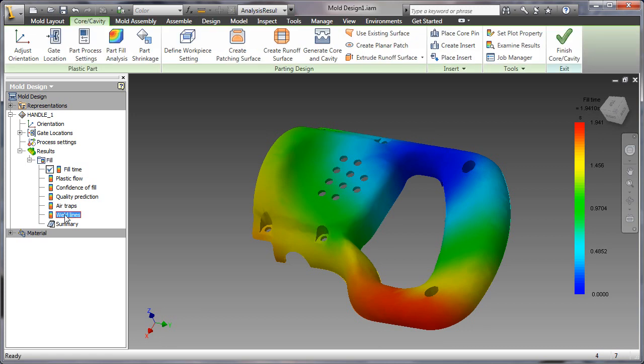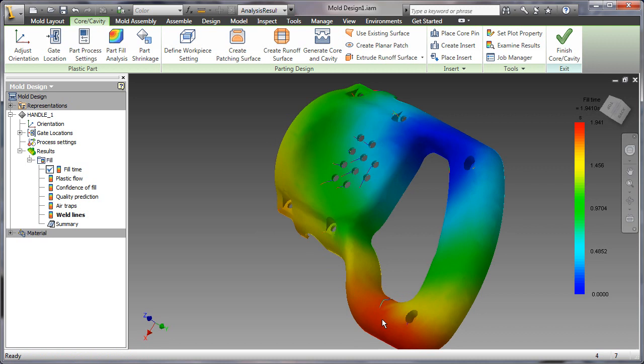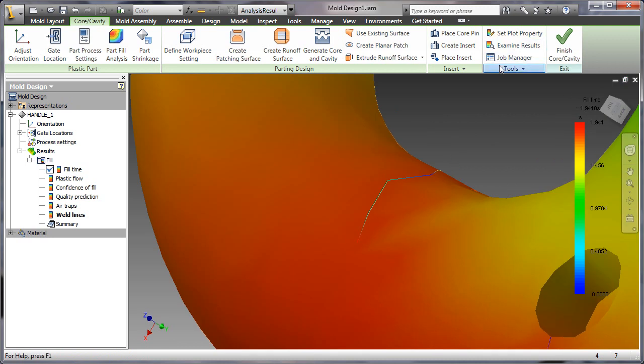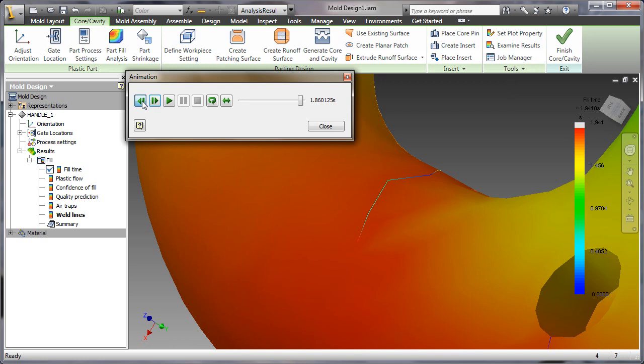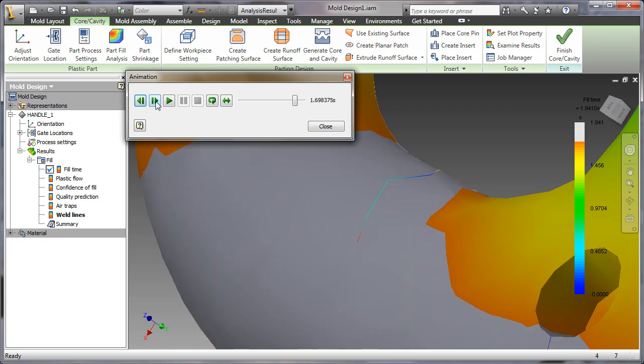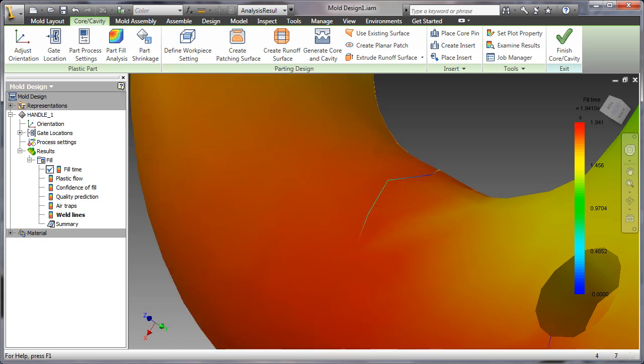Inventor gives you the ability to graphically display air traps and weld lines overlaid on the results from your mold flow analyses. Gain a better understanding of the impact of your design decisions. By displaying air trap and weld line indicators directly in conjunction with simulation results, Inventor gives a clear indication of the underlying causes of problems with the mold.